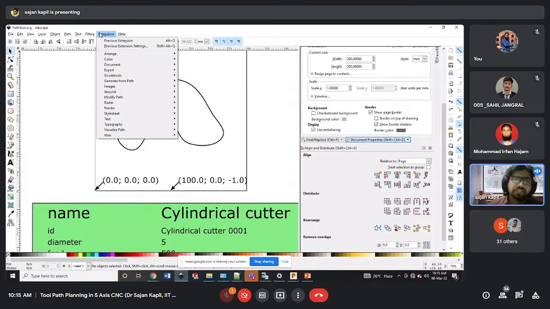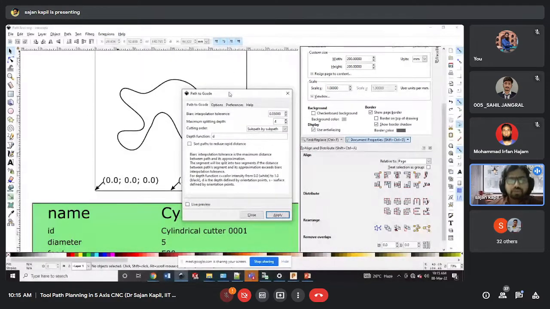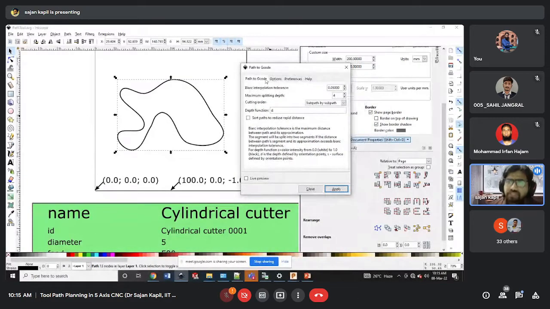Now we want to generate the G code. Again, we'll go to the option extension, G code, and what we want is to generate path to G code. So this is a path, and we want to convert this path to G code. There are several options. It's usually asked, the first is, what is the bi-arc interpolation tolerance?